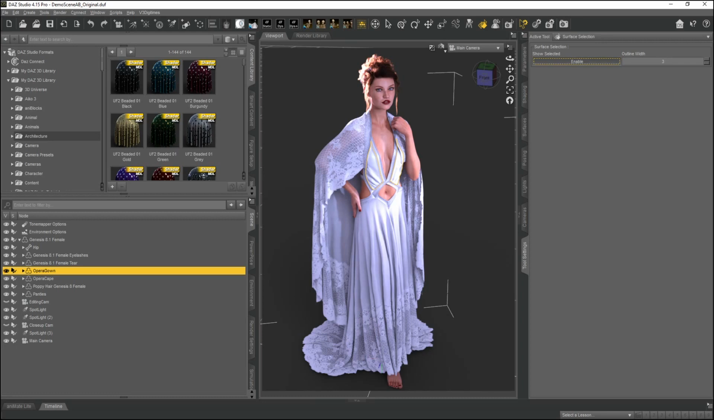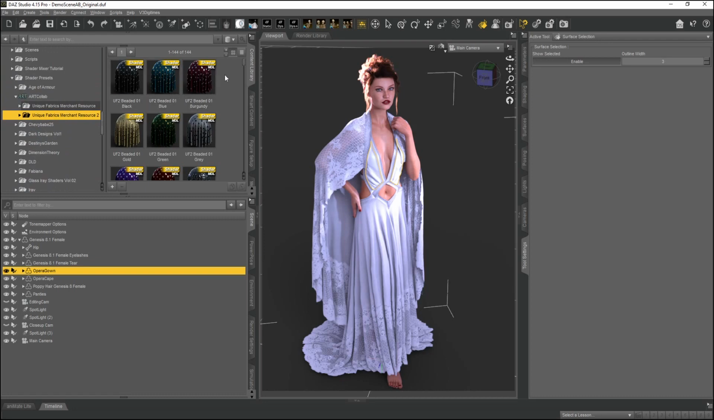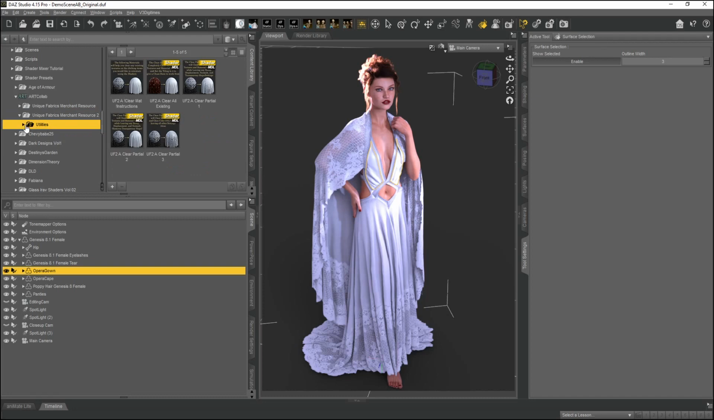Yay! So in this next part, I want to go over using the shader presets. The presets are all of the files that show up in the main folder right here. So unique fabrics, merchant resource 2, they show up right here. But in order to play with those, we have to talk about a different folder first, which is under utilities. There are a lot of things under utilities right here, but we just want the very main folder, utilities.